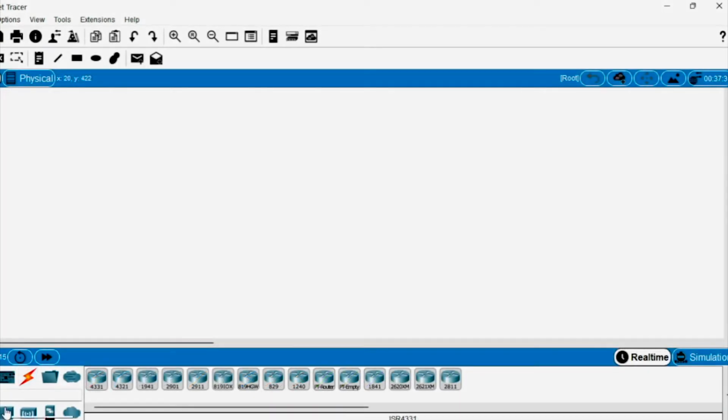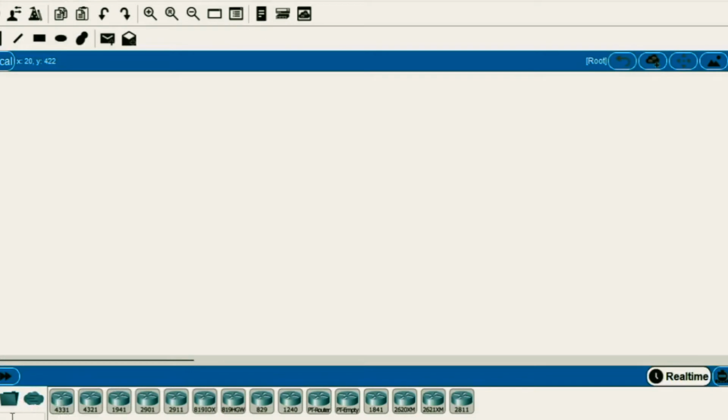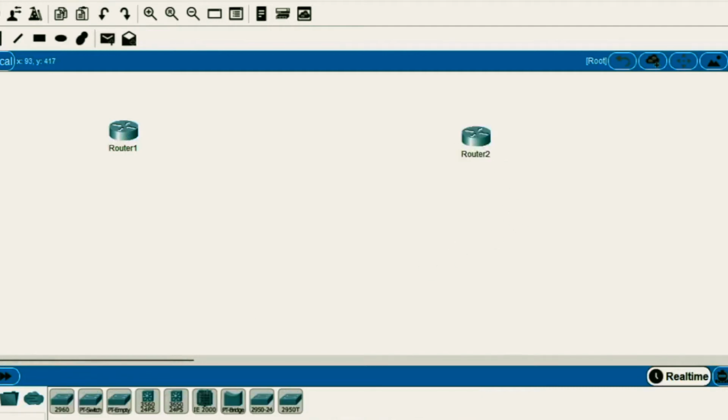This is Cisco Packet Tracer. I'll use this program to show you how it all works, okay? Now I'll set up a few routers here, and I'll add a switch to each router. So these are the networks. Each router has its own separate network. This is another network over here.